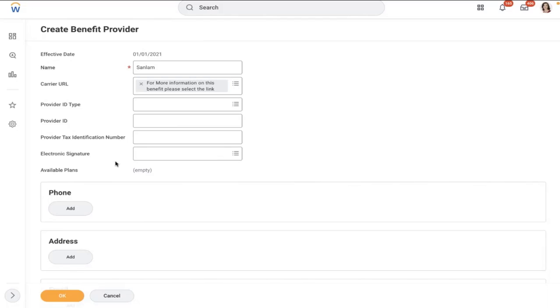This information is up to the customer. If they want to track the tax identification number of the provider for any tax related purpose, they can, so that the employer can show proof: for my employees, for this tax identification number, this much amount I have contributed per annum. Electronic signature is very important in benefits. We'll talk about this, sir, because I have to configure it.